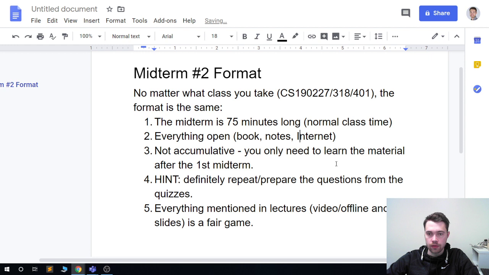Not cumulative, you only need to learn the material after the first midterm. Hint, definitely repeat, prepare the questions from the quizzes. Everything mentioned in the lectures is fair game. The grade for the second midterm is 20% of your final grade. I think that's it.